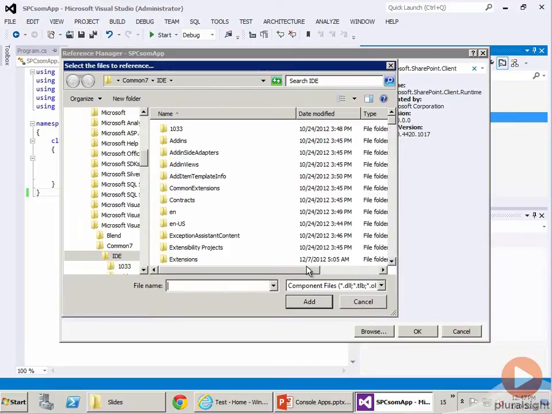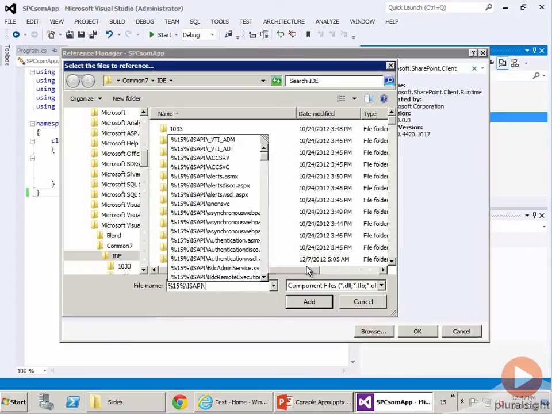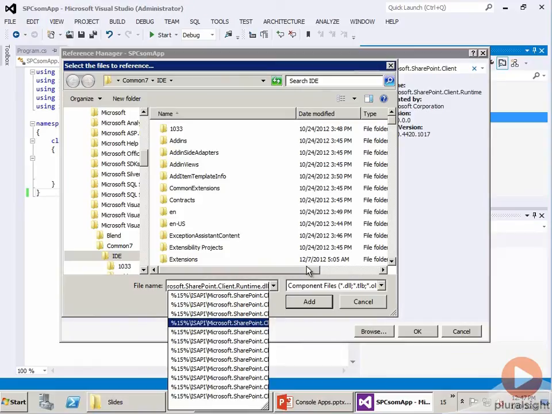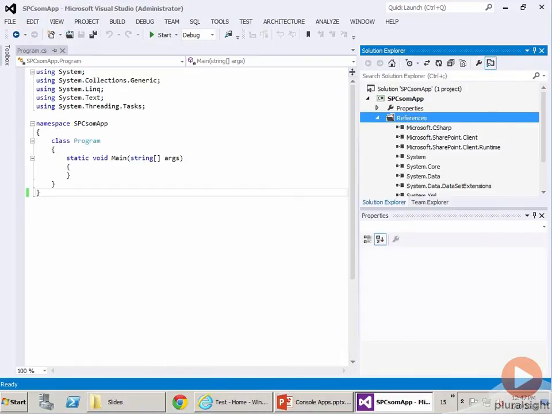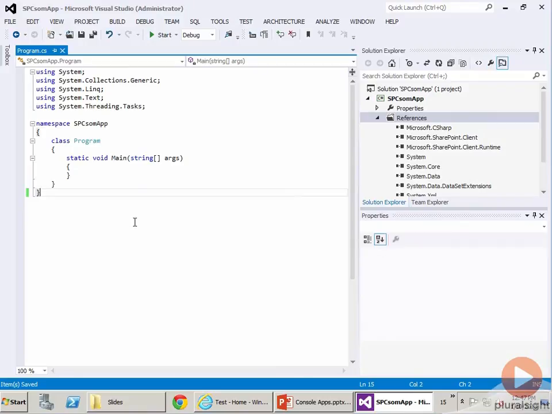go to %15% and you go to a directory called ISAPI. And here, somewhere here, you will also find the same DLLs, Microsoft.SharePoint.Client, and you'll find the same DLLs over here as well, right? So I'm going to go ahead and hit OK here. And now I have a reference to Microsoft.SharePoint.Client.